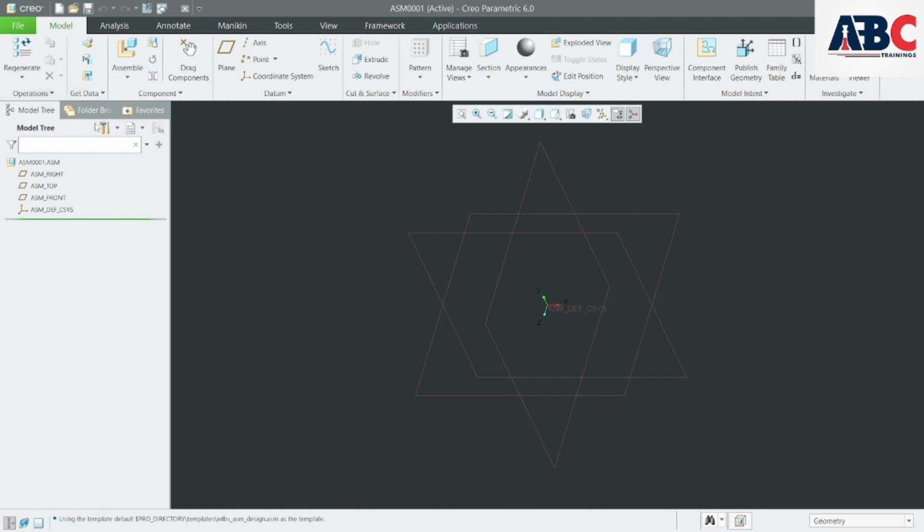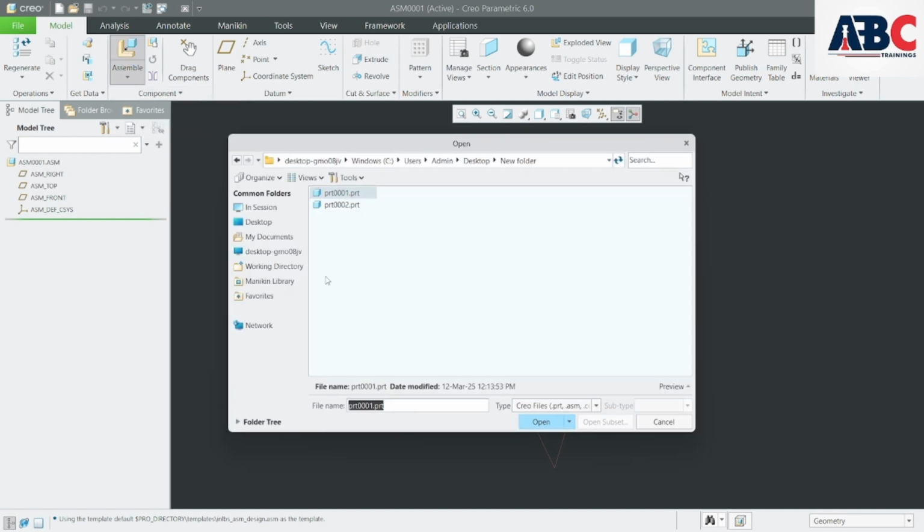This is the interface for assembly. Now I have made two parts already, which I will be importing in this. So click on assemble. Now see, it has opened my folder, new folder, part 1 and part 2. Only two parts I have designed, and very simple to make you understand. So let's import first of all part 1.